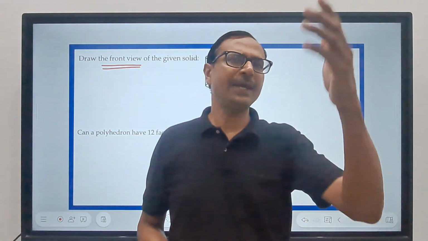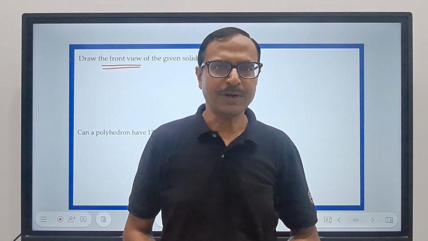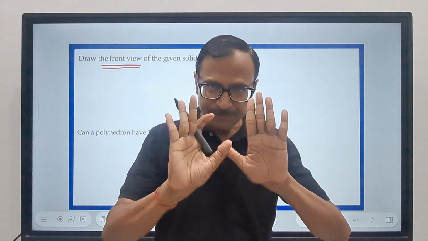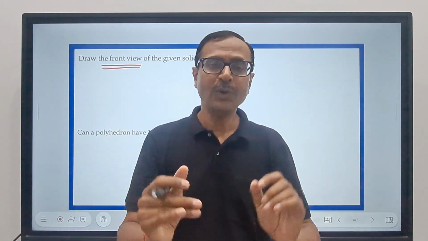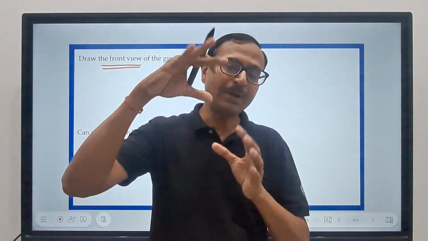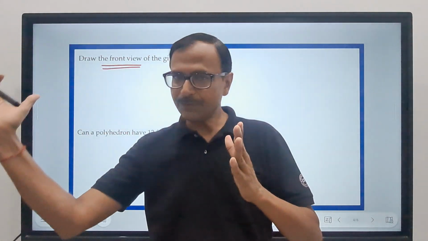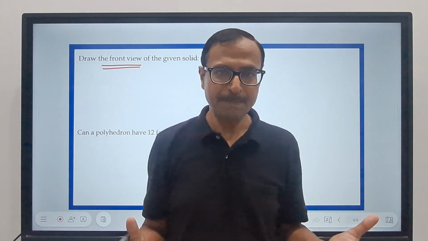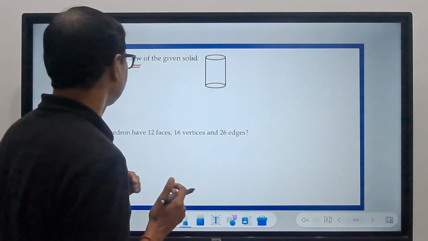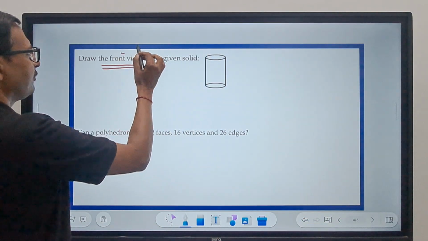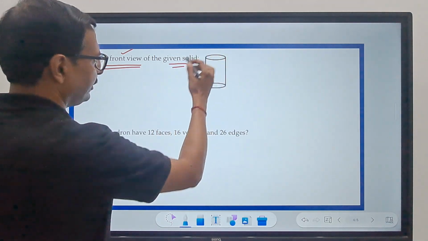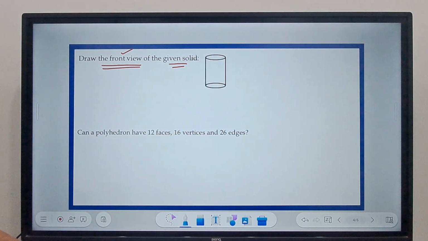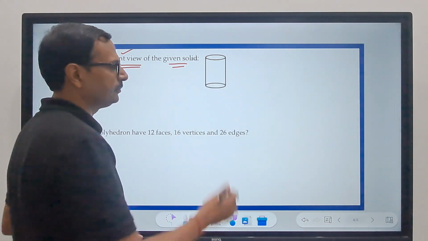You know, when you see a 3-dimensional object in front of you, if you see it from the front, you are going to have a different view. If you see it from the top, you will have a different view. And if you see it from the side, you will have a different view. And that's what is mapping. So we can find the front view of this given solid. In this case, the solid taken is a cylinder.